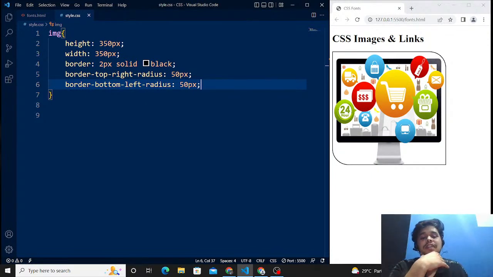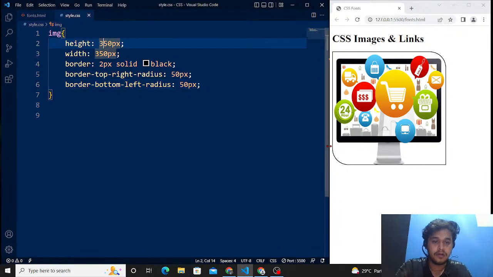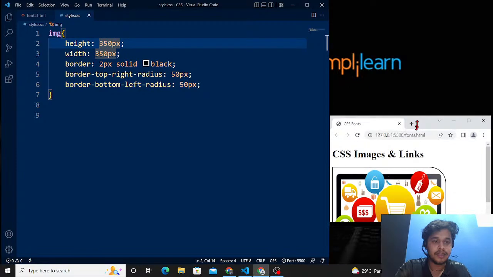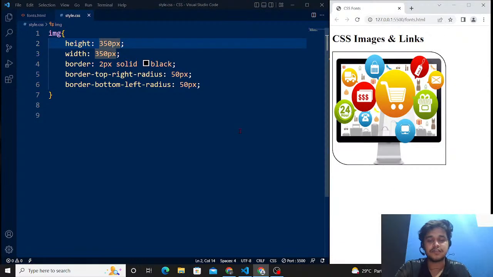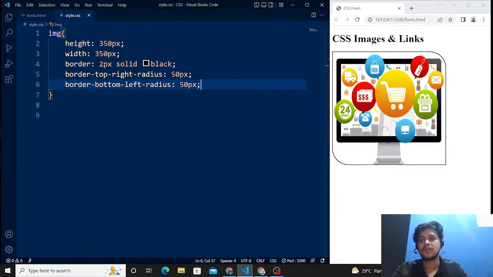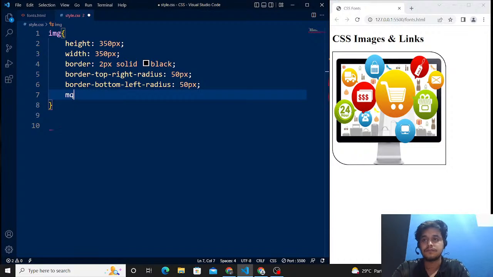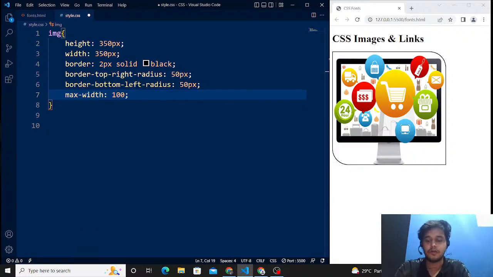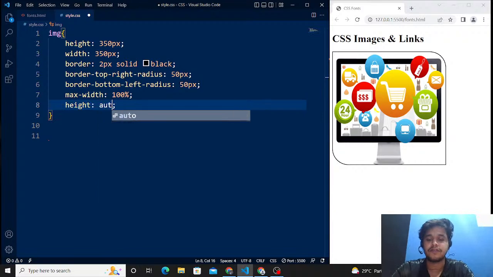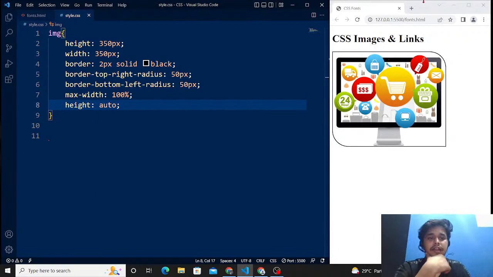If you change the size of your screen, let's say this image is... we can't change the size more than that, I guess. Here you can see this image is not responsive. It's not changing as per the screen size change. So what we can do is write max-width. Max-width is going to be 100%. I'm not sure if these properties are going to work with this particular image, but let's see. We are going to write height as auto. Save it, and here you can see.